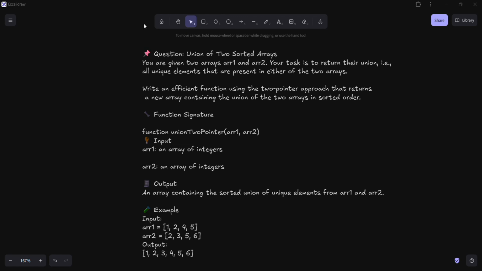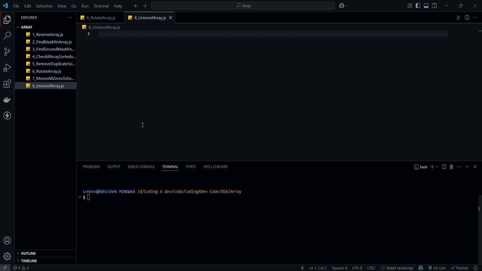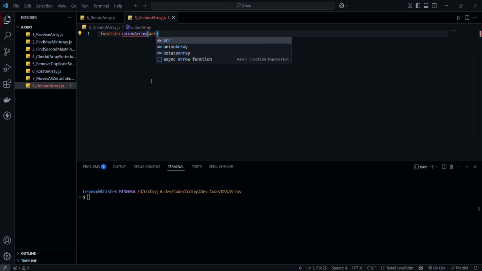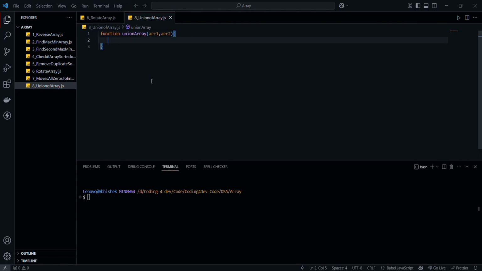Okay, now let's go to VS Code. We follow the brute force approach first. In this approach we create an extra array, so the space complexity is high compared to the optimal approach. First we create a function named union array. In this function we pass two arrays, named array1 and array2. First we need to combine both arrays, so we create a variable named combined.